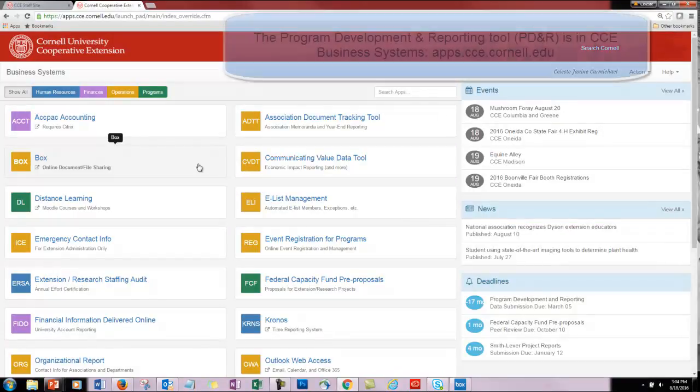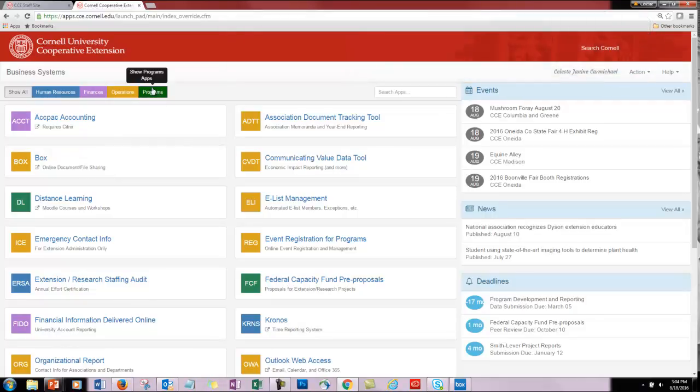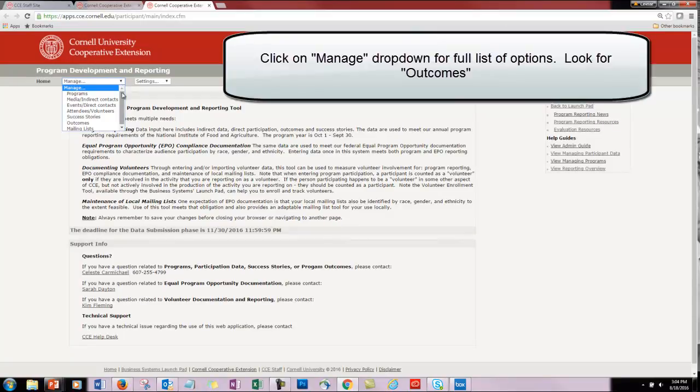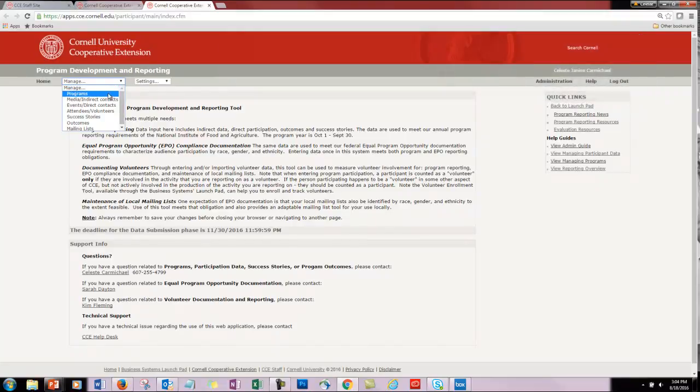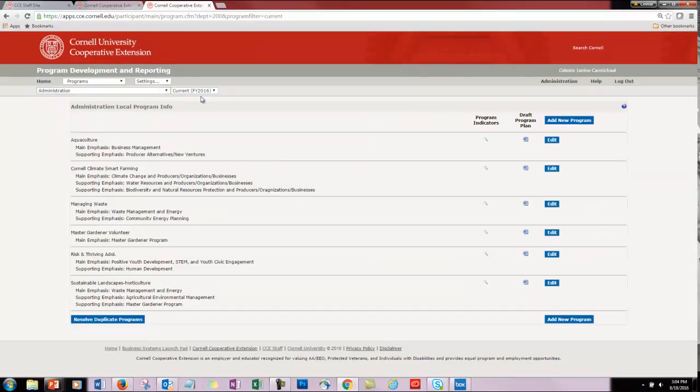So PD&R is located in the business systems, so that's apps.cce.cornell.edu, and you're going to click on the green button for programs and then PDR. All right, and this first drop down here under manage has all of the sections that you need to enter data under. So first, defining your programs for your association or regional ag team. I'm just going to click administration here to show you what I mean. So you're going to have these buckets, these major programmatic efforts that you have within your association or regional ag team. And then for each of these, you're going to have these different kinds of data.